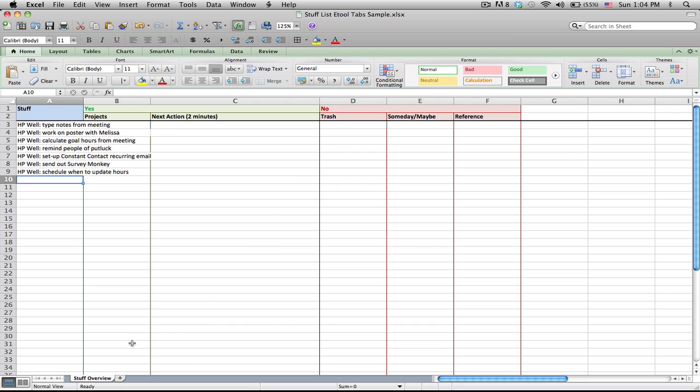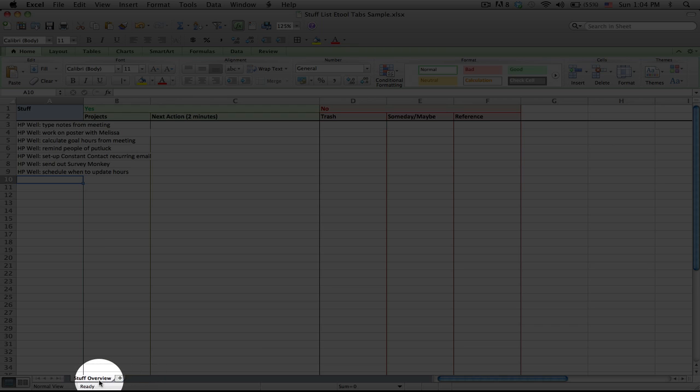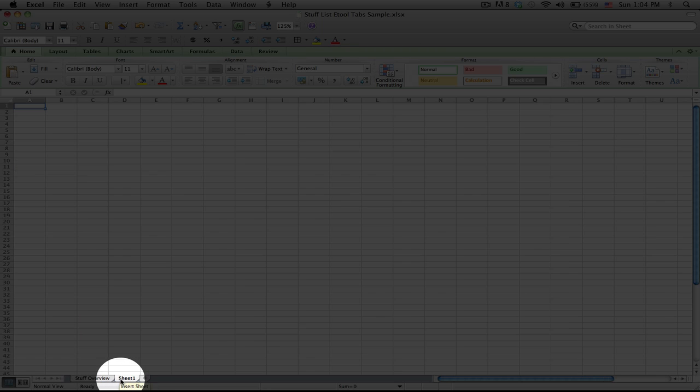In order to create a tab, you'll go down to the bottom bar and you'll see that we're working on the Stuff Overview worksheet. To create a tab, you'll click this plus sign if you're working on a Mac. If you're working on a PC, it'll look a little bit different, but you'll still see a mini tab like this that you can click, and a new tab is created. This new tab says Sheet 1. I'm going to double click on it, and once you double click on it, you can edit it. So I'm going to change the name of this tab to HP Well.